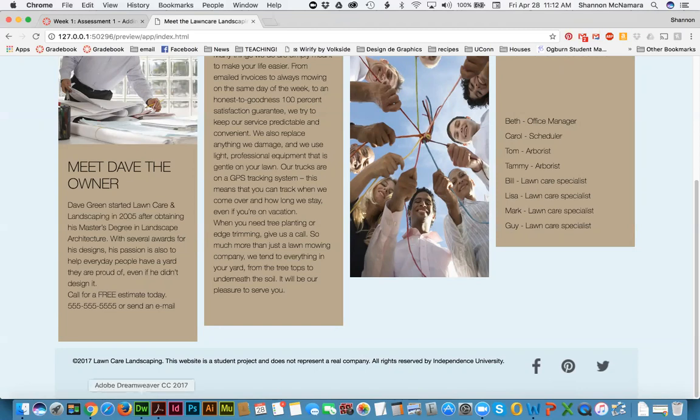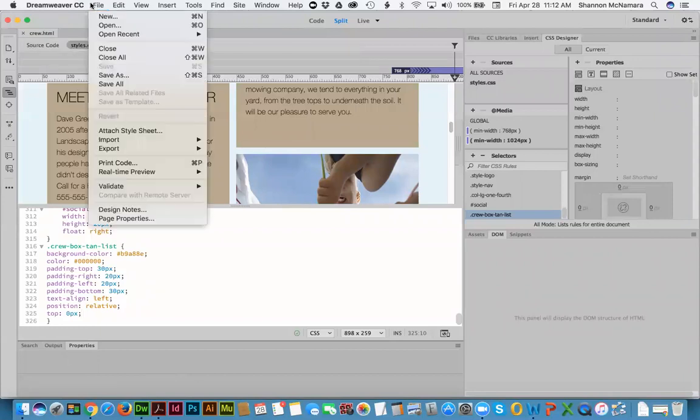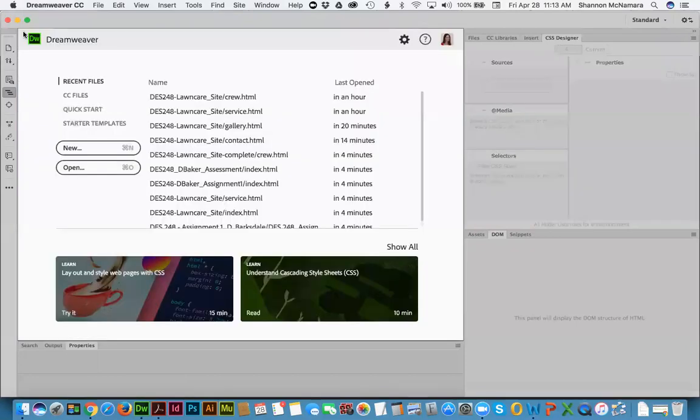So let's go into Dreamweaver. Let's make sure everything is saved. Again, make sure you're doing a file save all related files, and you can close out that crew page because you are done, my friend. So good work on your crew page.